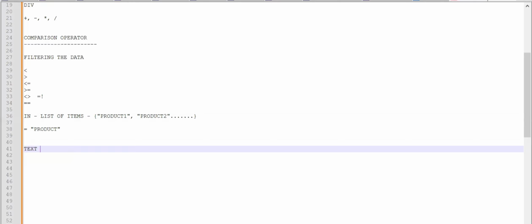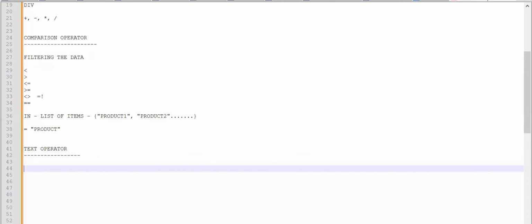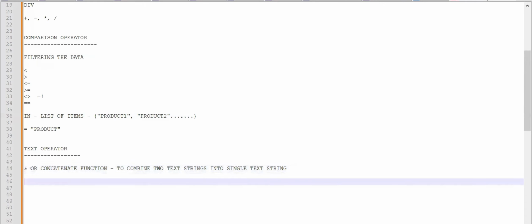The next operator is the text operator. We use it to combine two texts into a single text. What is that operator? We use the single ampersand symbol, or the CONCATENATE function, to combine two text strings into a single text string.